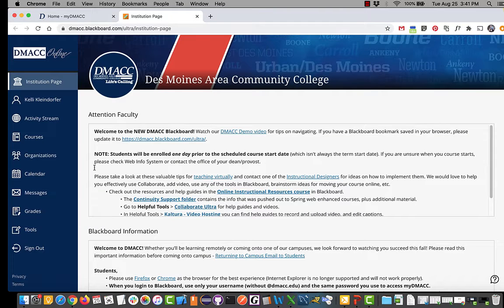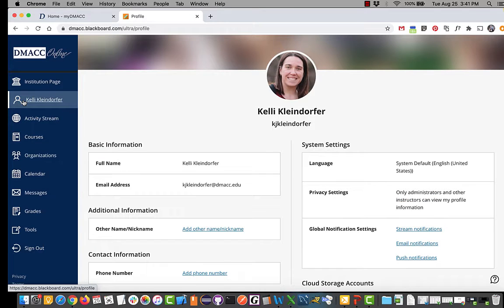Once you're in Blackboard, you'll begin on the institution page, which probably looks a little bit different from mine. But the important detail that I want to show you on this page is your profile page, which should show your name here. You can go in here and add an image of yourself. If you're not comfortable sharing an image of yourself, that's fine. You can toss on an image of your pet or of something that is important to you, just to personalize it a little bit and give us a little color in our online classes.